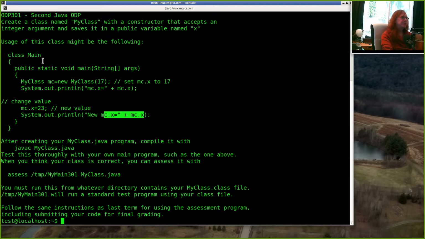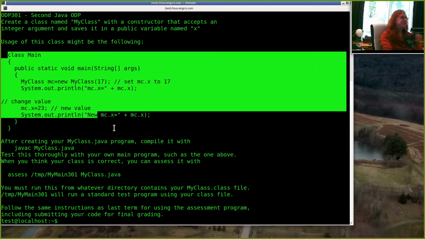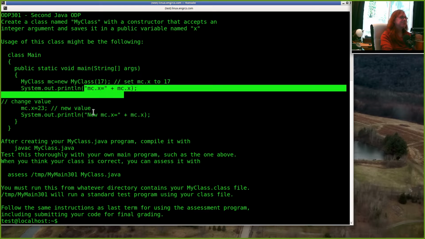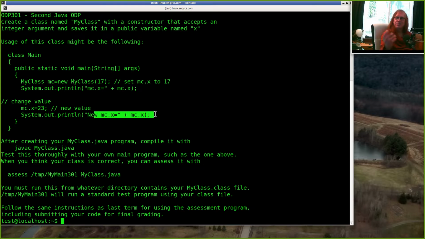Alright, so make your class, which is going to be a separate file called myclass.java. Compile it, and then write a test main program. You could use this as your test main program if you want. This is a perfectly fine one. This should construct and print out 17, and then this should print out 23. But you can write your own test programs also.